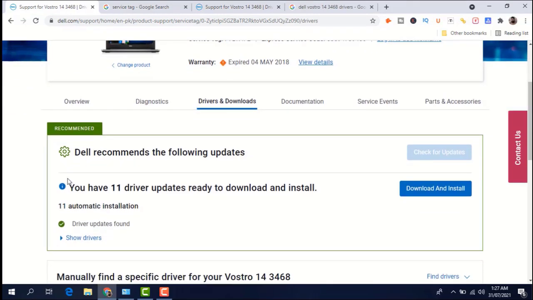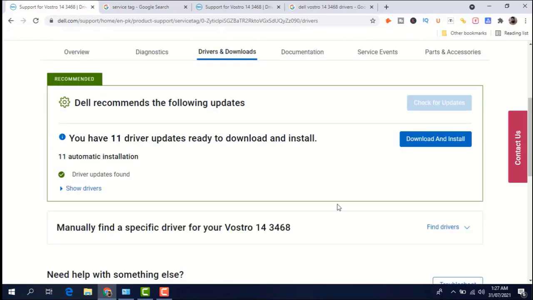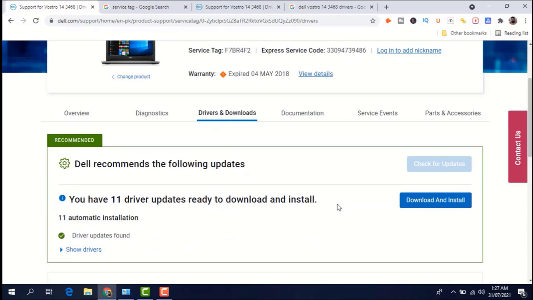You can see that it says you have 11 driver updates ready to download and install. Okay, I did it using the same way. This is the easiest way where you can find which driver your system needs. Maybe it is a network driver, maybe an audio driver, maybe a graphics driver, maybe BIOS updates. All your drivers will be installed on your system easily. This is the very easiest way.